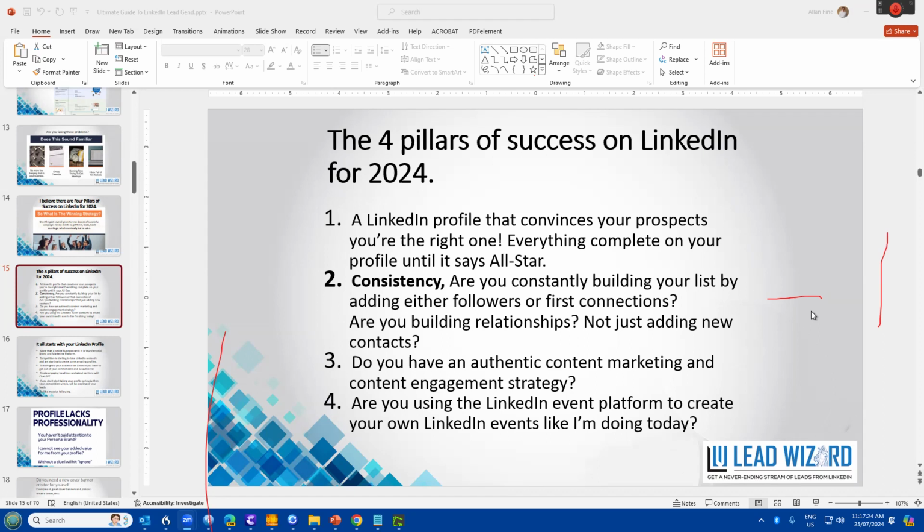All those things. So are you authentically connecting with new people and creating relationships, not just creating connections and trying to sell them something, not only from your relationship building as far as new connections, but also from your content engagement strategy.